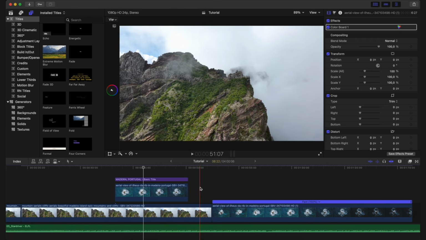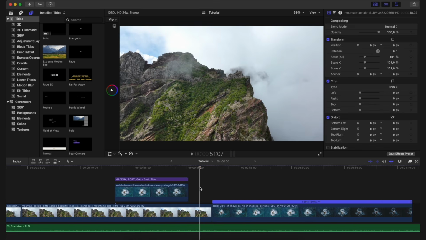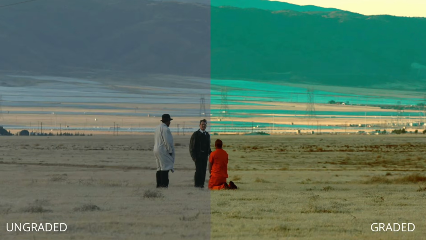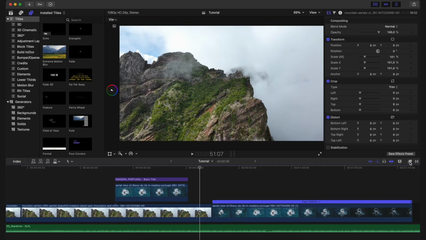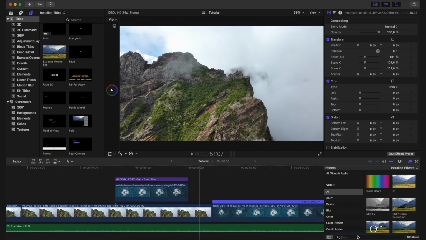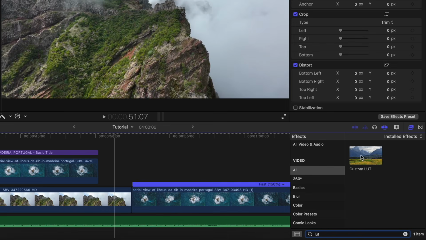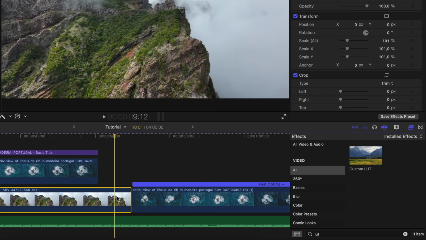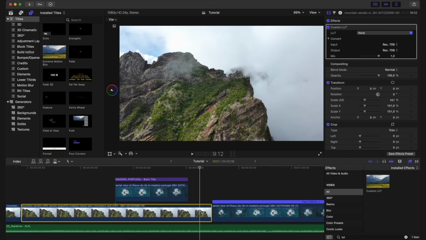Now, if you want to add a color grade or a LUT to your footage, if you guys don't know, a LUT is a lookup table, which is basically, to explain it simply, like filters on Instagram. What you can do is come here to your effects panel, and then in the search, you want to put in LUT, and then you want to drag and drop this custom LUT effect on whatever footage you want to add the Instagram filter to. Obviously it's not exactly that, it's a lookup table, but that's the easiest way to explain it.